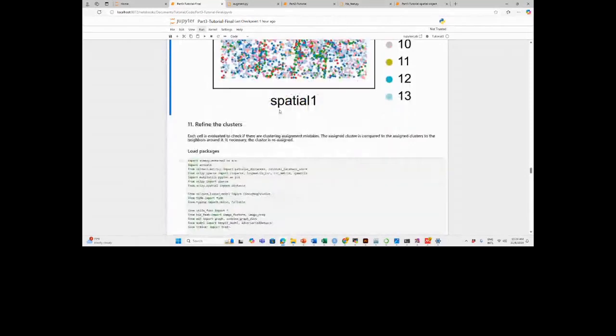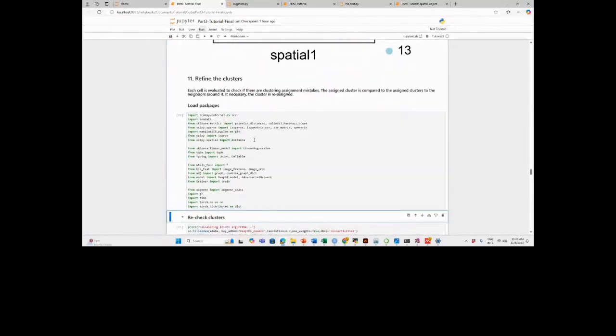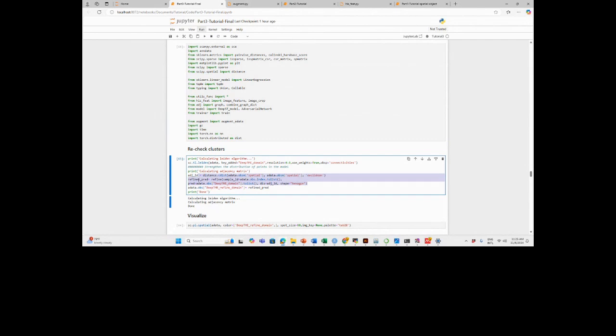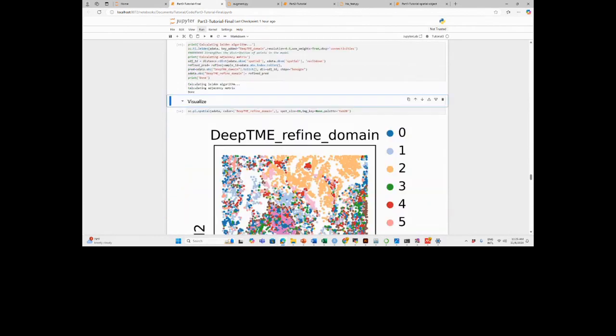It's going to reconsider to see if it reassigns it. So we're going to load the packages, and then here we're going to recheck the clusters. For that, we're going to compute Leiden, calculate the Leiden algorithm, calculate the adjacency matrix again, and then just refine the clusters to see if we need to modify any cluster. So we're going to run this function a little bit. This is just going to help us to make it a little bit more clear and nice.